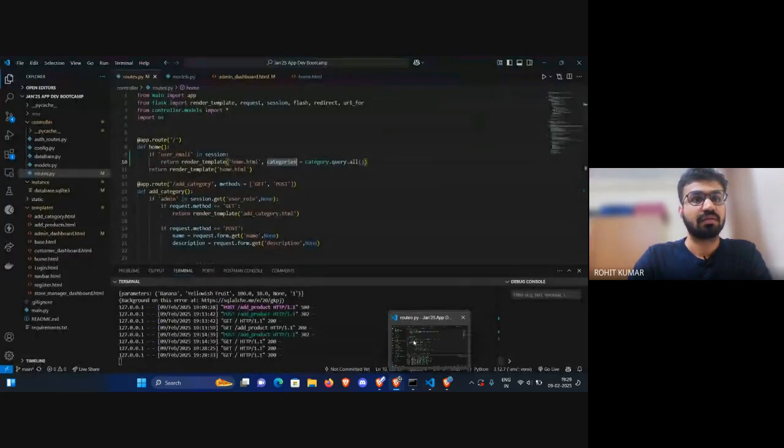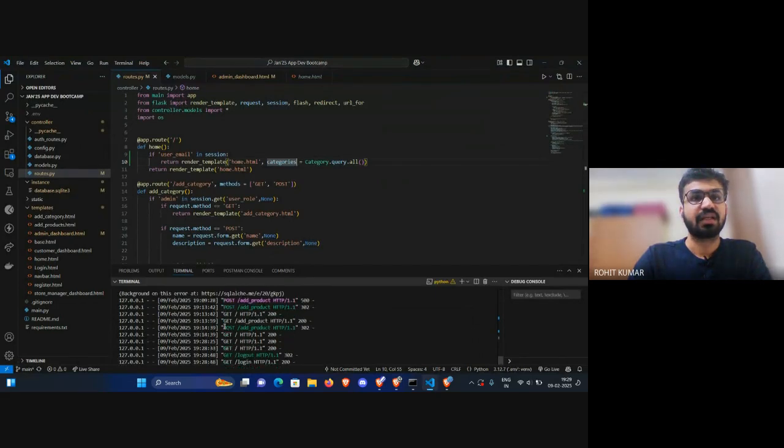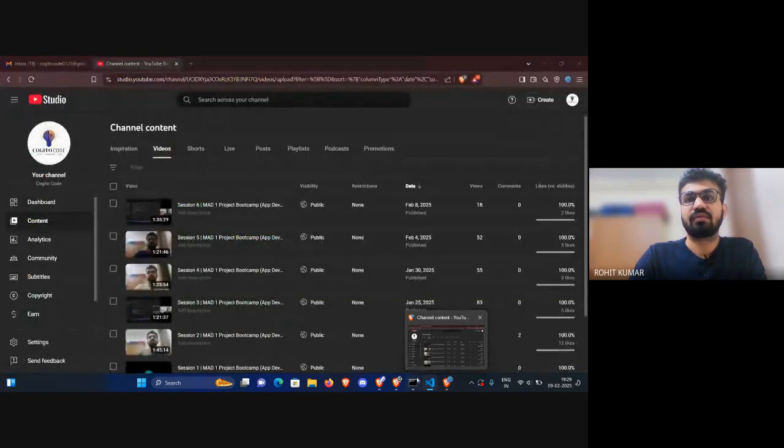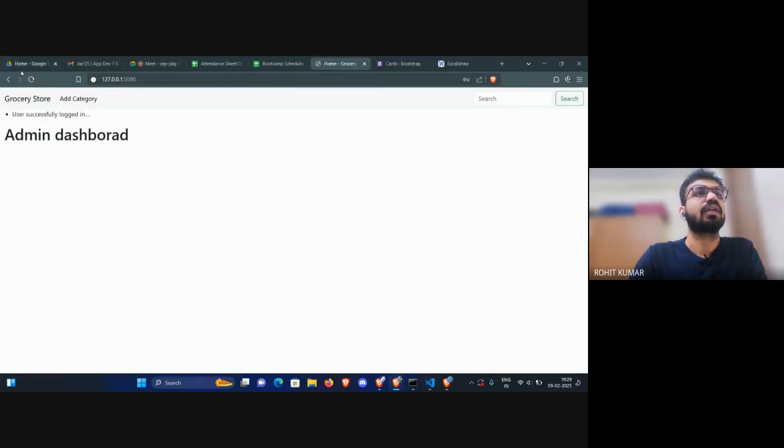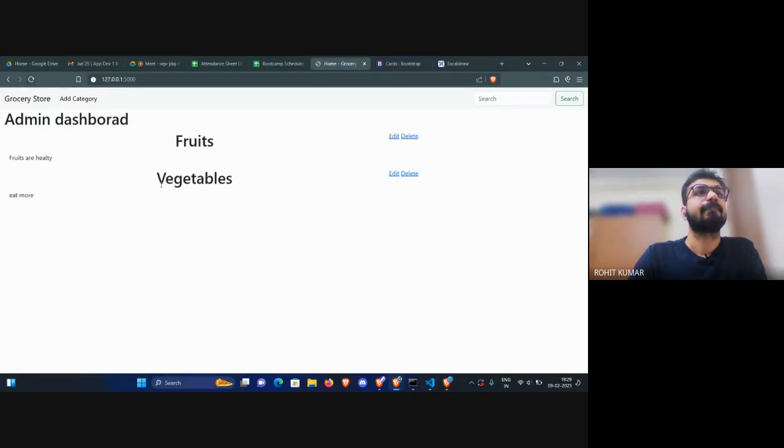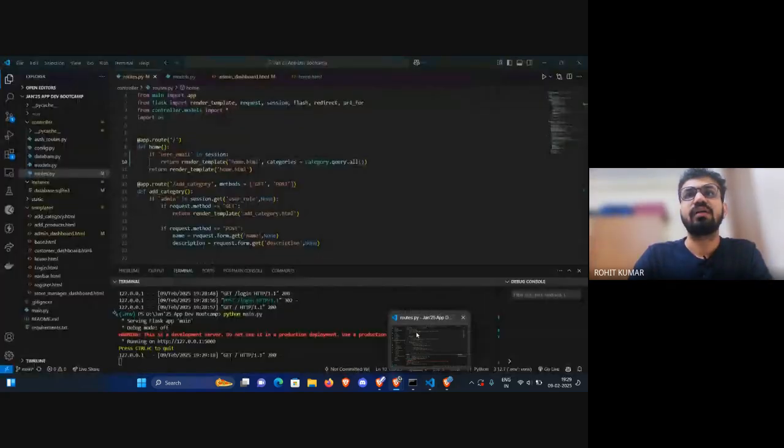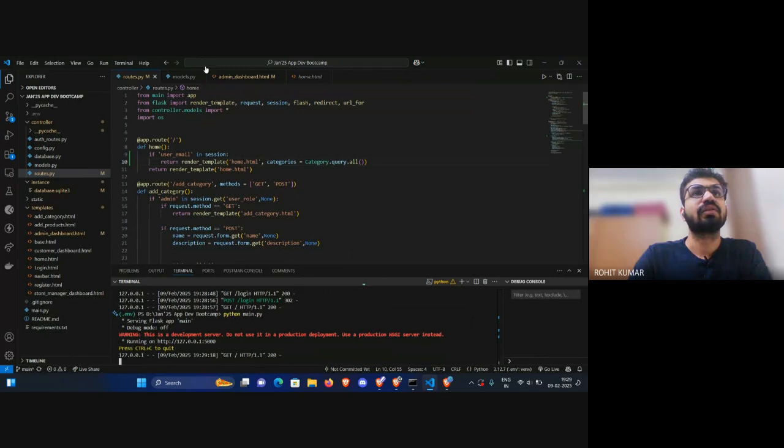After making the changes, I also did not run my server. So for that, let's stop the server and rerun it. Now it's running. Let's refresh the page. Yes, now we are getting the categories. The category names are being listed, and we are also able to see the description of the categories. Also the buttons are visible to us.